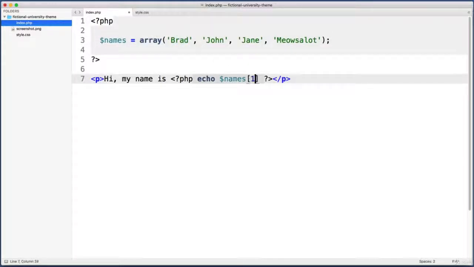You might think that it would be a 1 to access the first item, but it's actually a 0. In most programming languages, PHP included, arrays are 0-based, meaning the first item is 0 instead of 1. So for example, if I wanted to access the second value of John, I would include a 1 here. If I wanted Jane, a 2. If I wanted meows a lot, a 3.